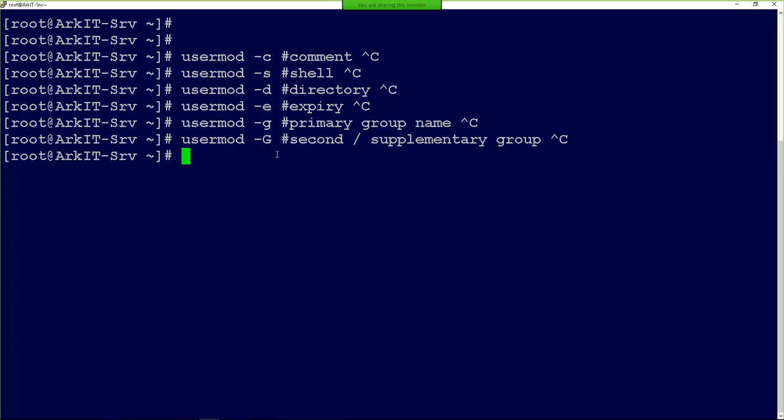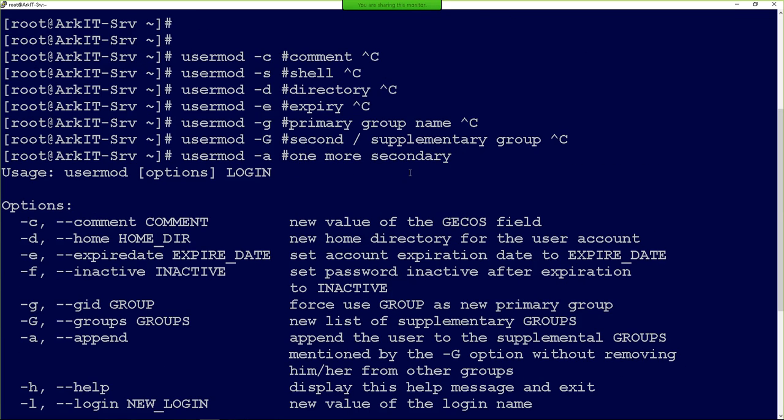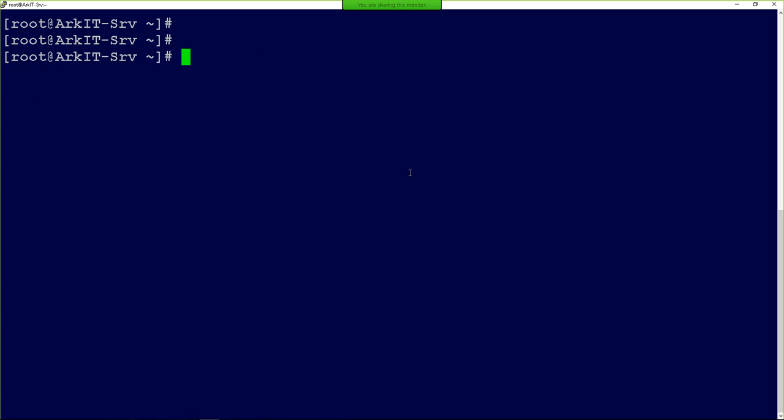Okay, so if you want to add a group as a secondary group, in the sense I already have one primary group and I want to add one more secondary group, or you already have one secondary group and want to add one more, then you can use usermod -a. Use usermod -a and provide your group name and login name. It will add one more secondary group, so you will be a member of one more secondary group, using the option A.